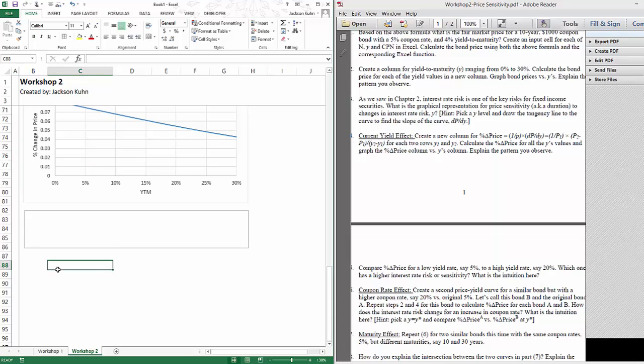So question 5 asks us if we were to create a second price yield curve for a similar bond with a higher coupon rate of 20% versus 5%. Oh, sorry, that's question number 6. If we were to compare the percent change in price for a low yield rate of 5% to a yield rate of 20%, and we asked ourselves which one has the higher interest rate sensitivity, we're going to find that when we have a lower yield rate, we're more at risk to interest rate risk.